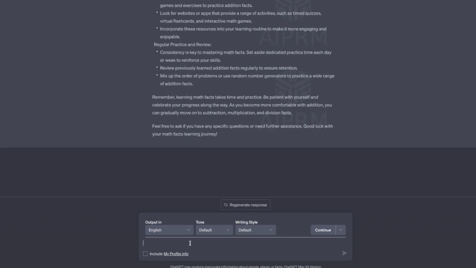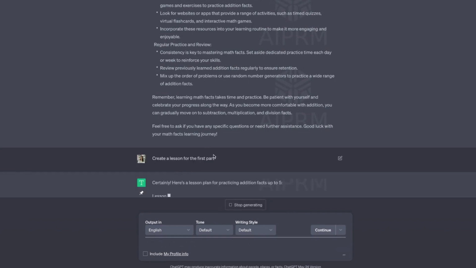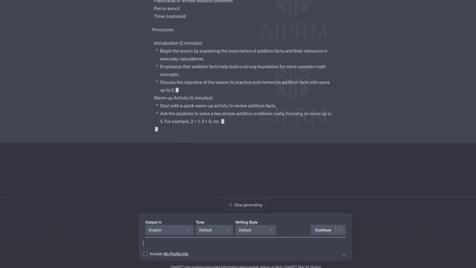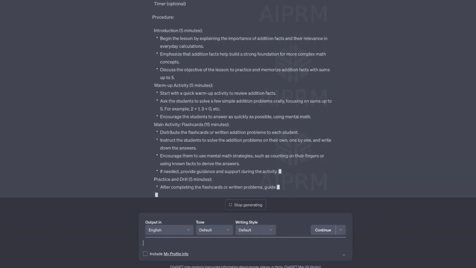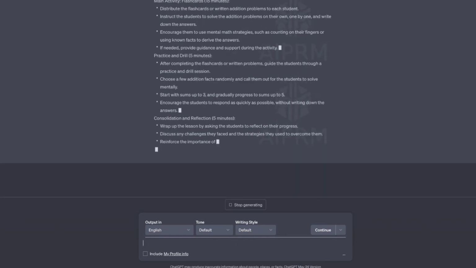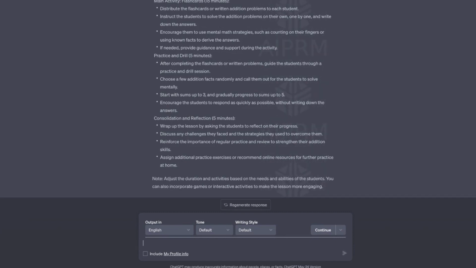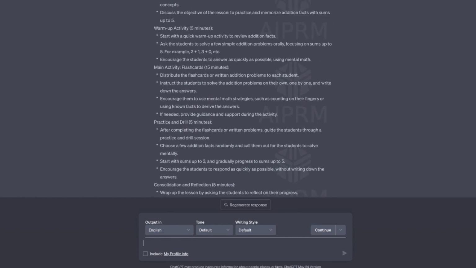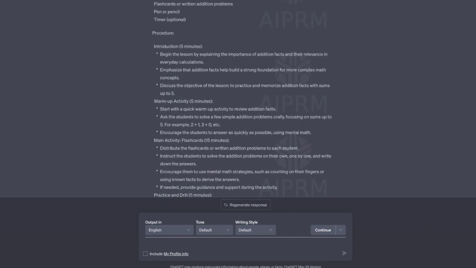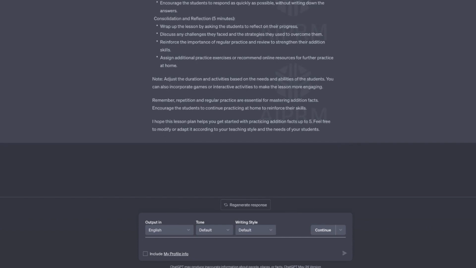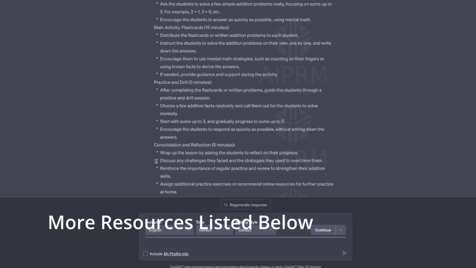And I could say, create a lesson for the first part. And again, it's going to do its thing. Here it is. It's got the materials, the procedures, the warm-up activities, the main activities. I mean, you can really create your own curriculum for anything using ChatGPT. So this is just one example of memorizing math facts, just something you have here. You don't have to purchase anything else. So that's another great hack, I think.